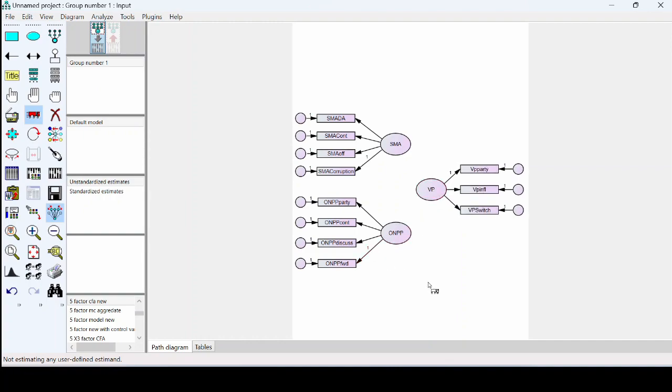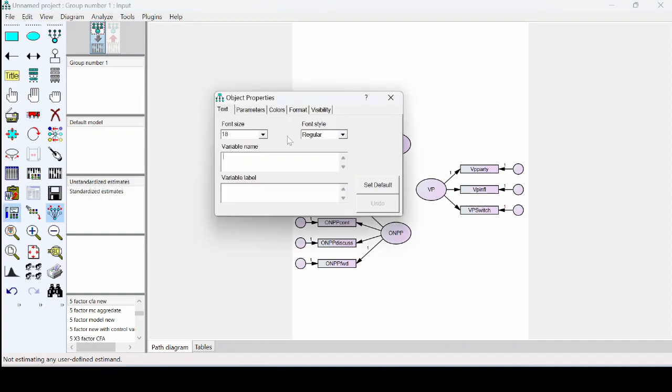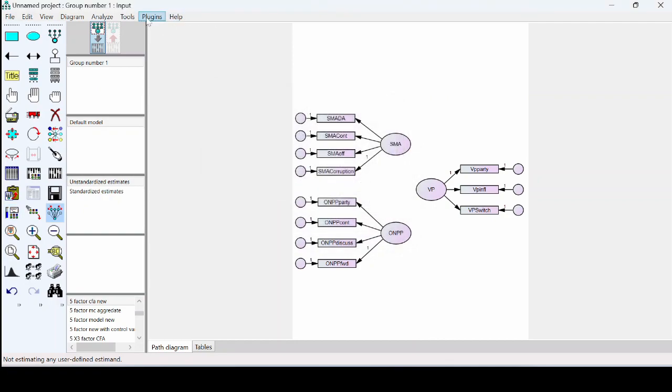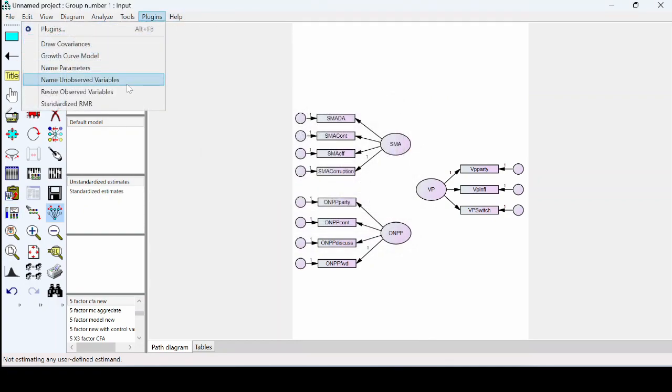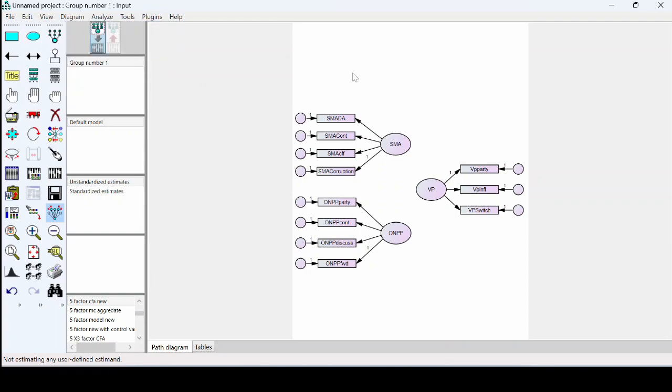Okay, so now I've made them, but you see these variables which are at the top, they do not have anything inside. So we have to fill these as well. Either we can write it one by one, their names, double click here, you can name the variables. But there's an auto way in the plugins. You go there and you can say name unobserved variables, so it will give the name automatically.